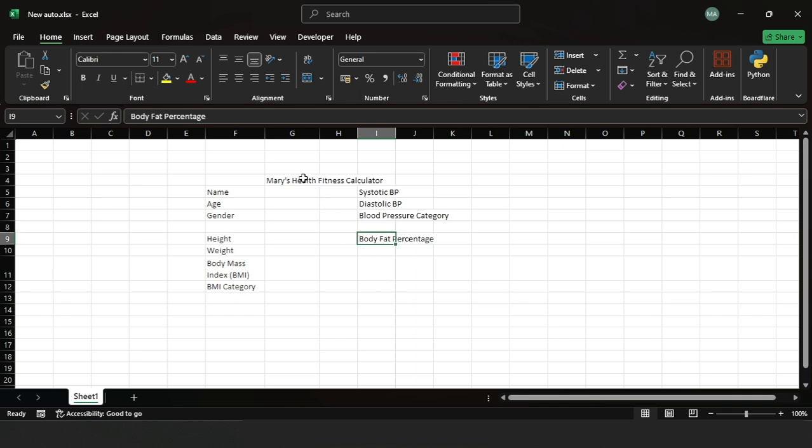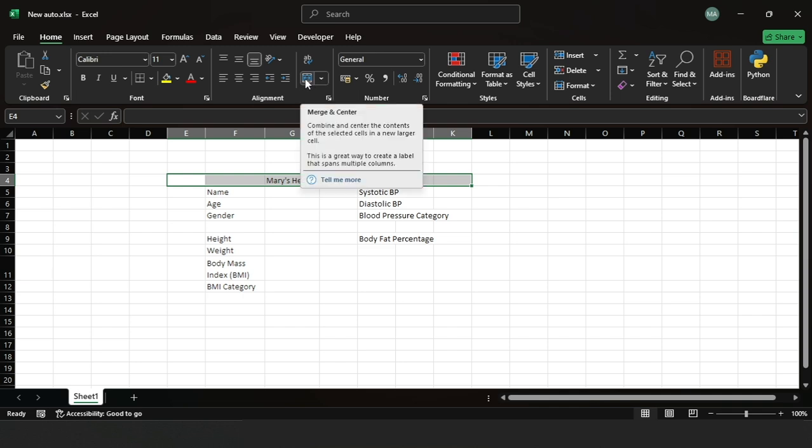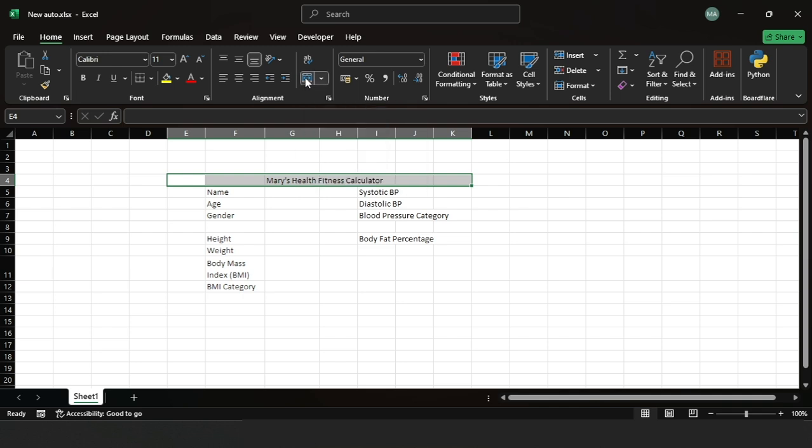So let's start formatting. First off, we want to merge your title. You can even move it right here. Yes, let's do it for all of this. Then you merge here under alignment. You can see merge and center. So you merge and centralize it.